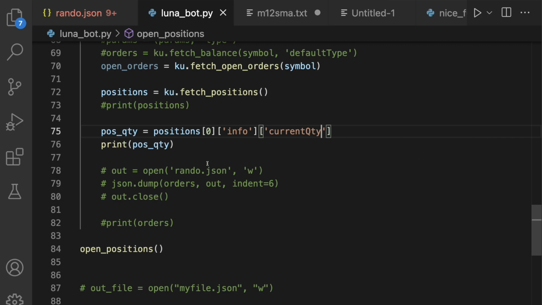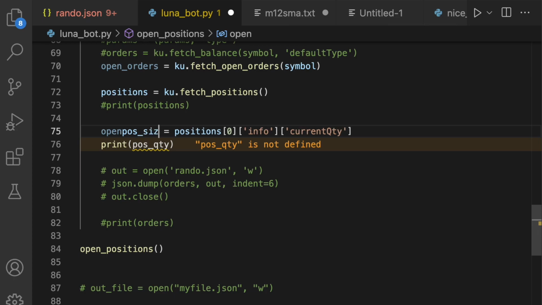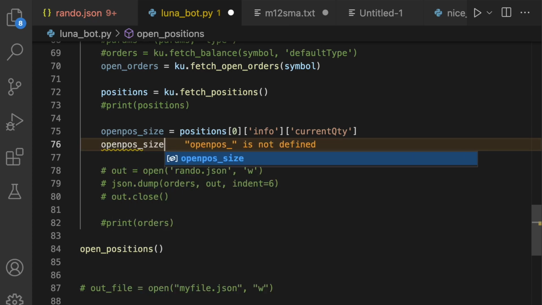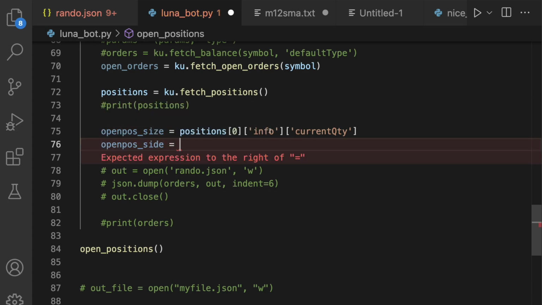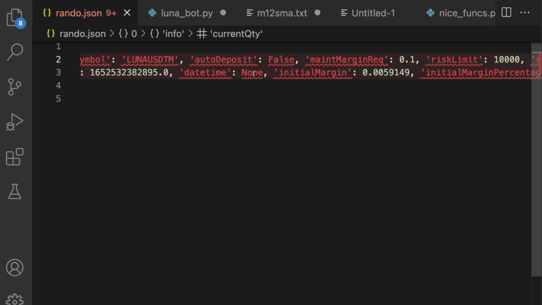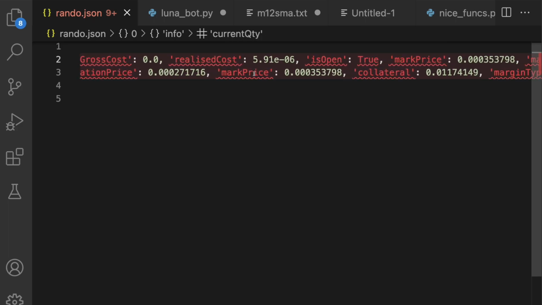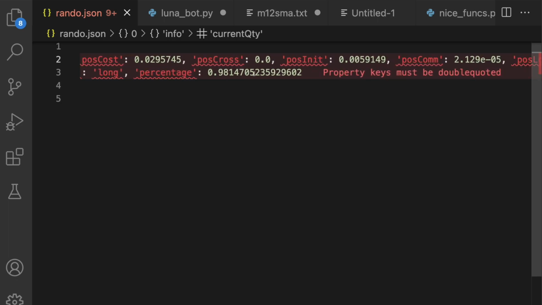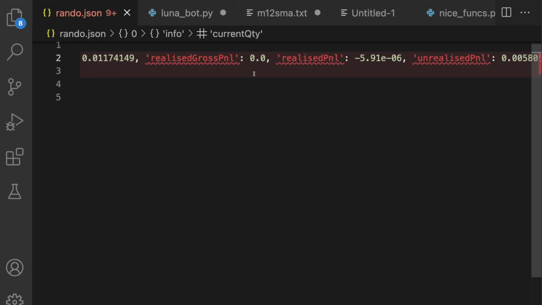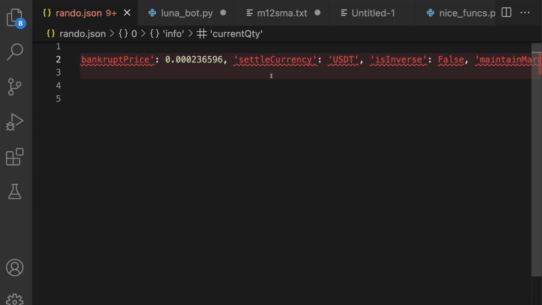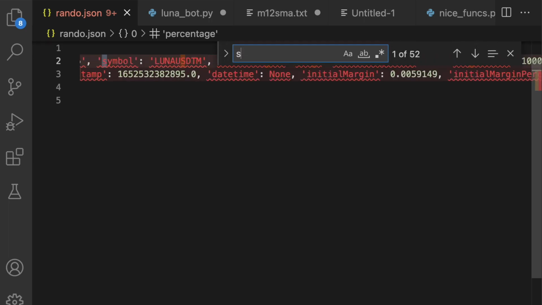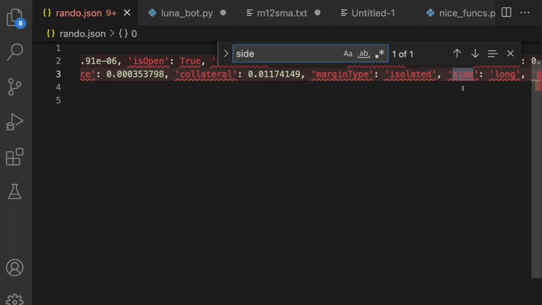So let's call this open position size. I don't need this anymore. Let's do open position side now equals probably all that, and then whatever side it is. So let's go ahead and check it out. Cross mode. Essentially, I'm looking for the side, if it's a buy or a sell. I know what it is, but position cost. I must have flown right by it. There it is. Side, long. Side equals long.